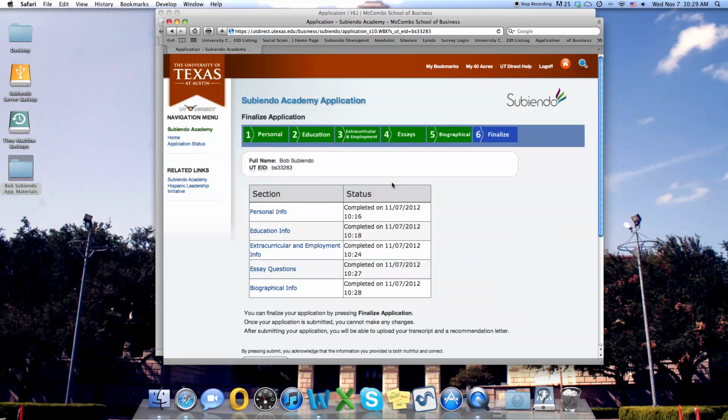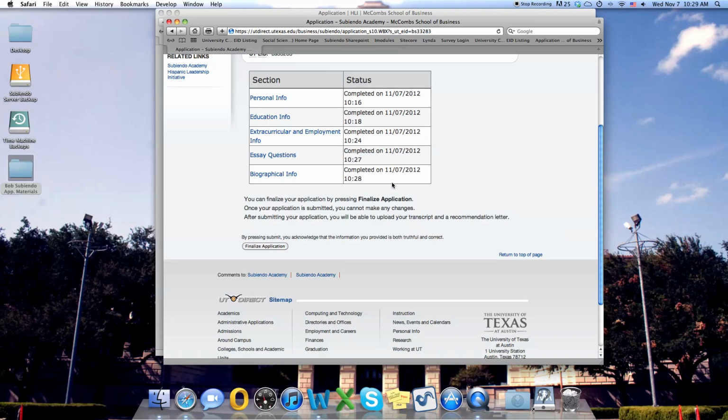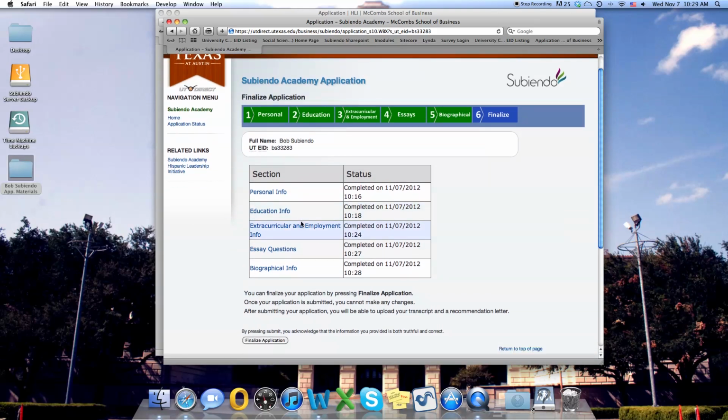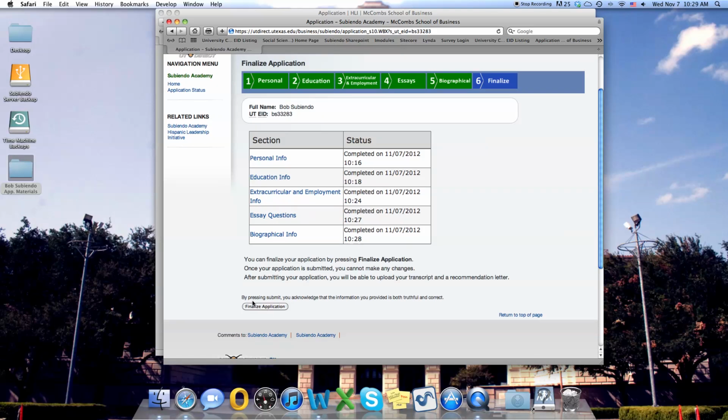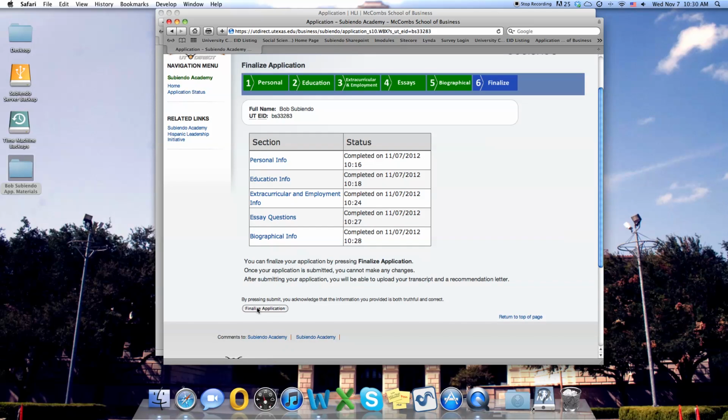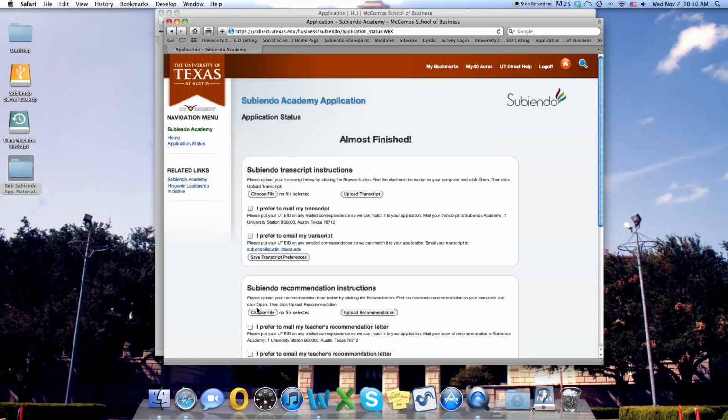Once you are satisfied with your application, you can click Finalize Application down here at the bottom, and by pressing Submit, remember that you acknowledge that the information you've provided is both truthful and correct, and that you cannot make any more changes once you've clicked this button. So section 1 is done, but we are not completely done yet. We have finished section 1 of our application, but now we're going to move on to section 2. You can see that we are almost finished.